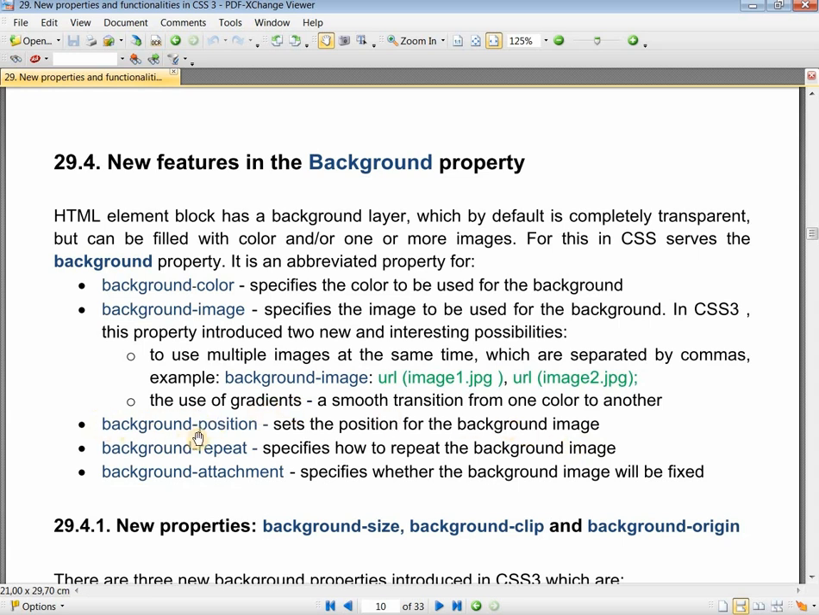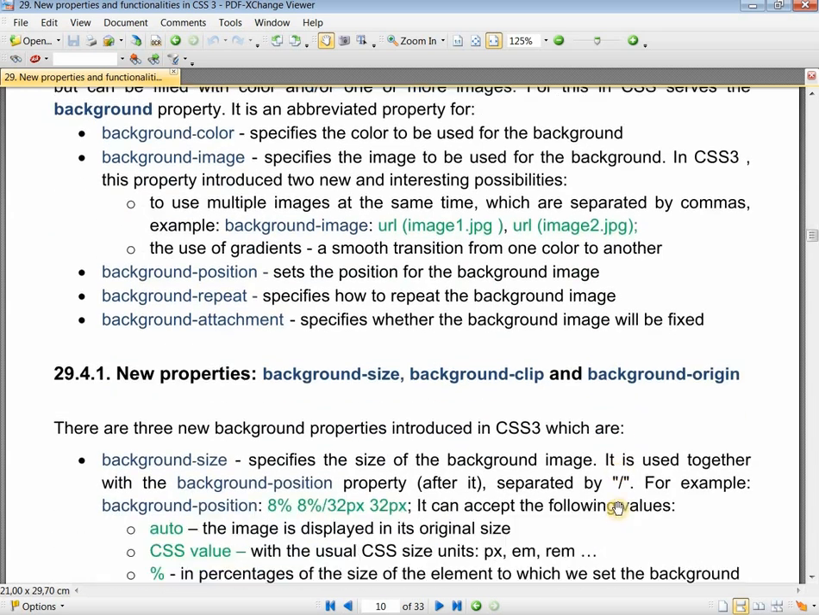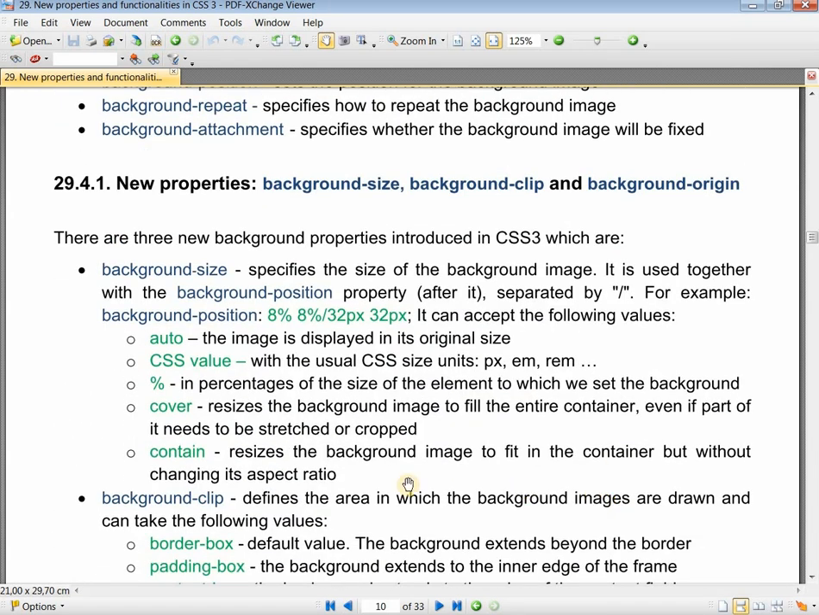Another property is background position, for the position. Background repeat, how and how much to repeat the background image, or not to repeat. And background attachment indicates whether the background image will be fixed. So, in the first subsection we will consider the new properties background size, background clip, and background origin.